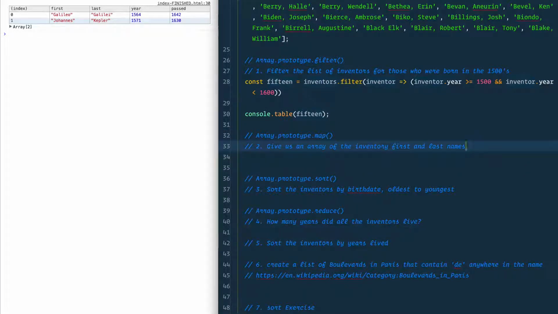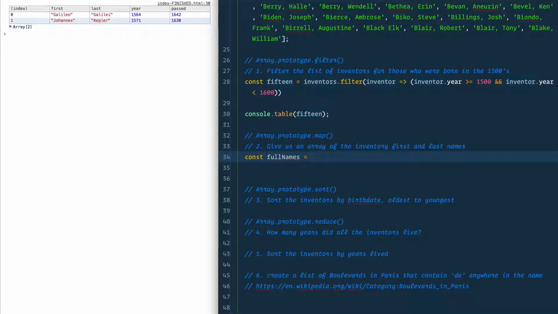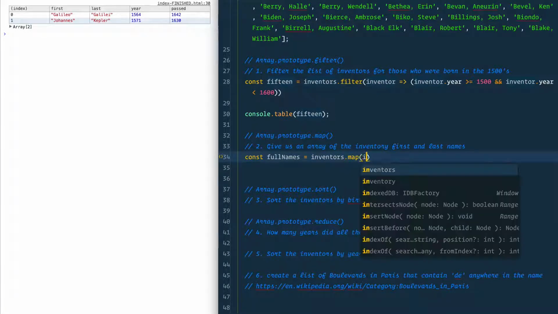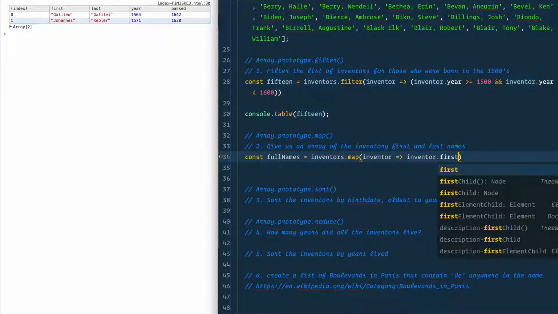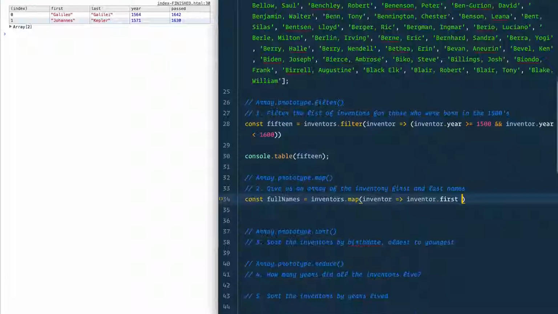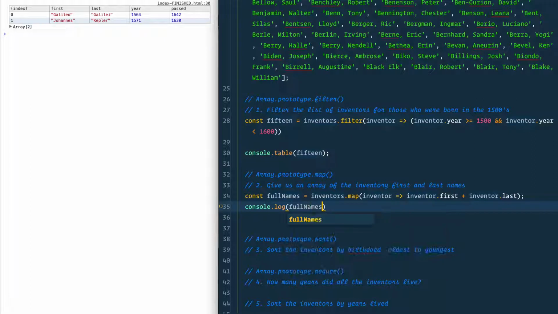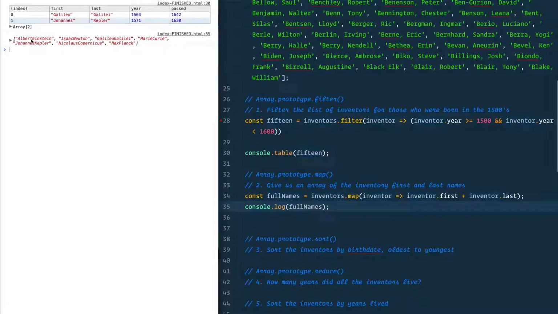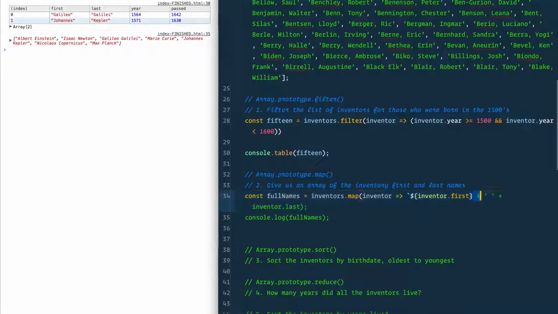So here's what we're going to do: we'll say const fullNames equals inventors dot map, and we have our inventor. And from that, we are going to return the inventor dot first, because that's their first name, and we can return inventor dot last, and console log the full names. Kind of works, but we still have a problem with the space here. So you could either concatenate in a space, which will work, or you can return backticks and use template strings.